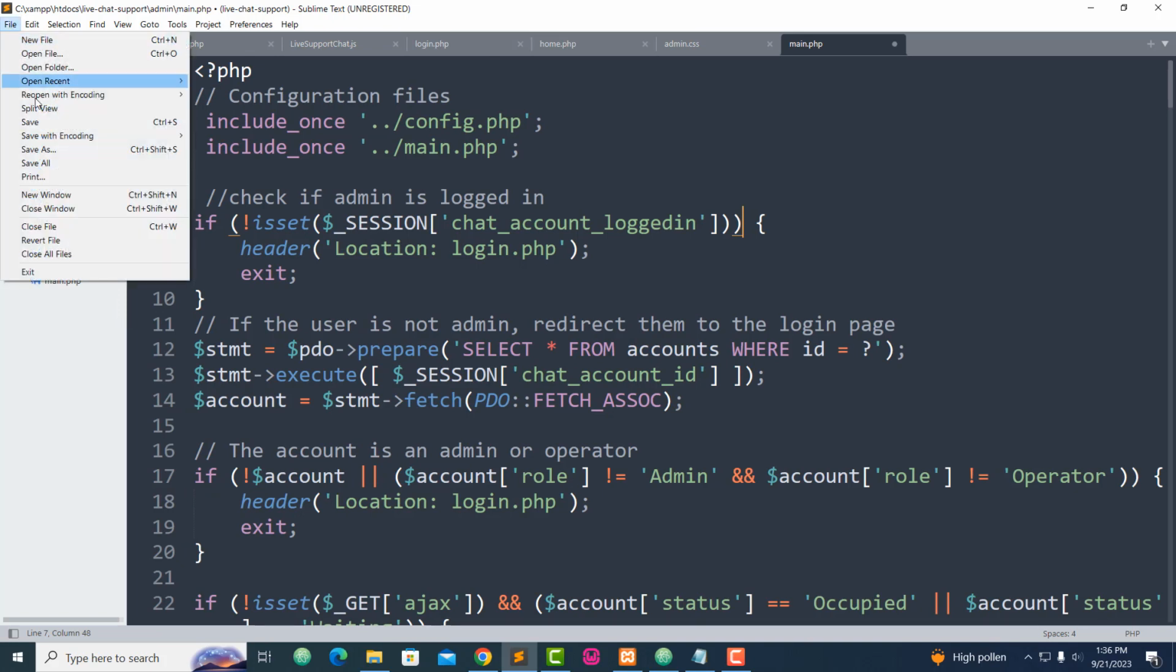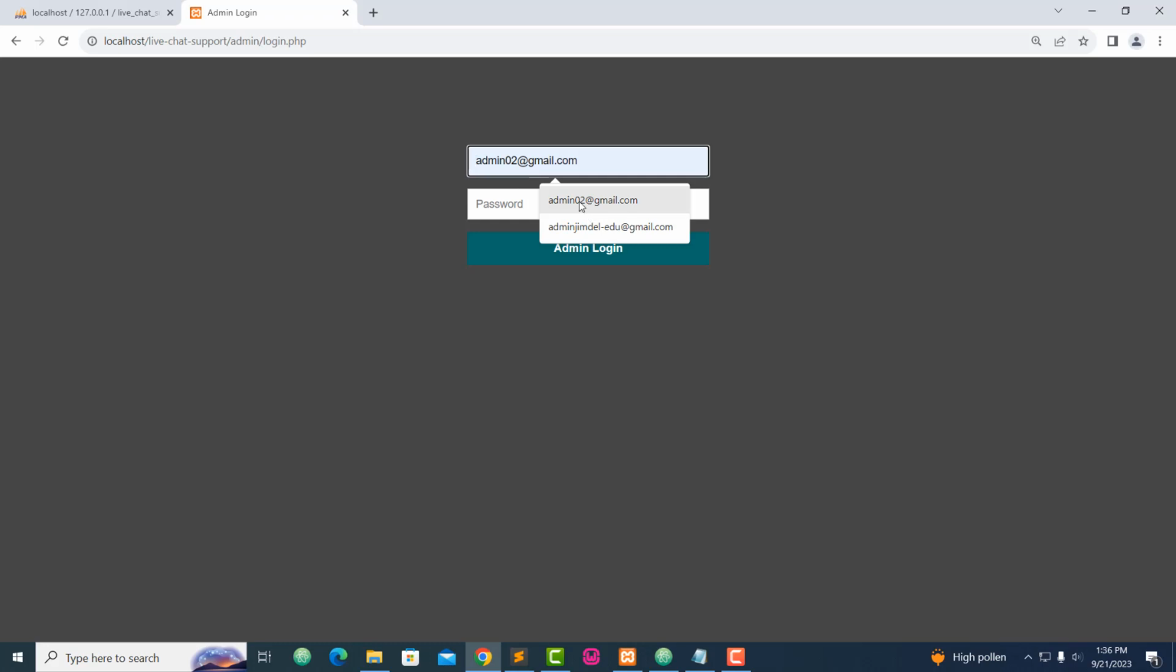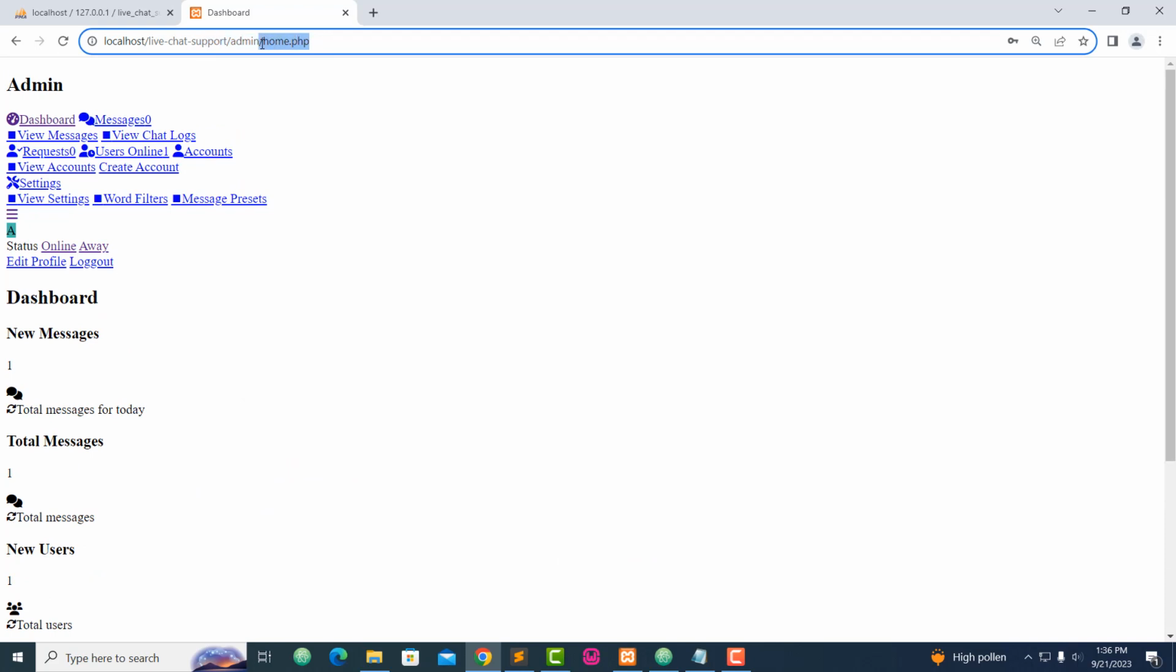Now go ahead, file, save all, and let's go back to our browser. Should be able to log in. Okay, this is the email address, and let me put the password. Okay, and click on login. Now, let's see. Okay, now we log in. Now, as you can see here, admin home.php.